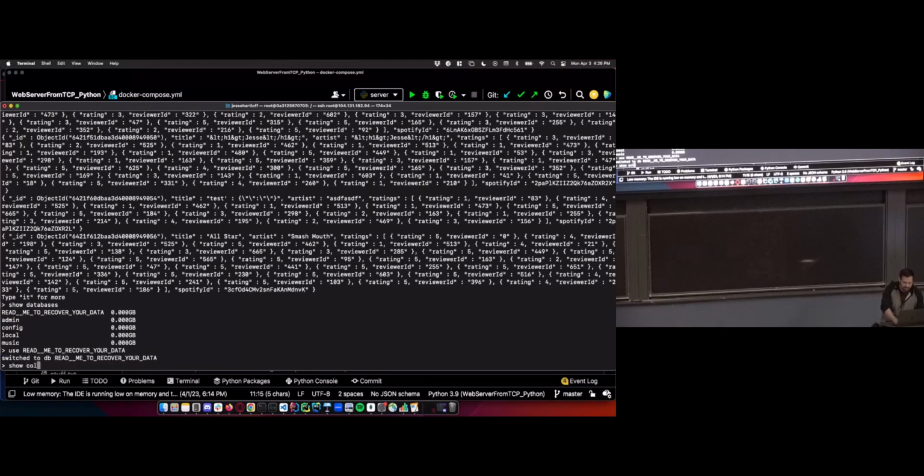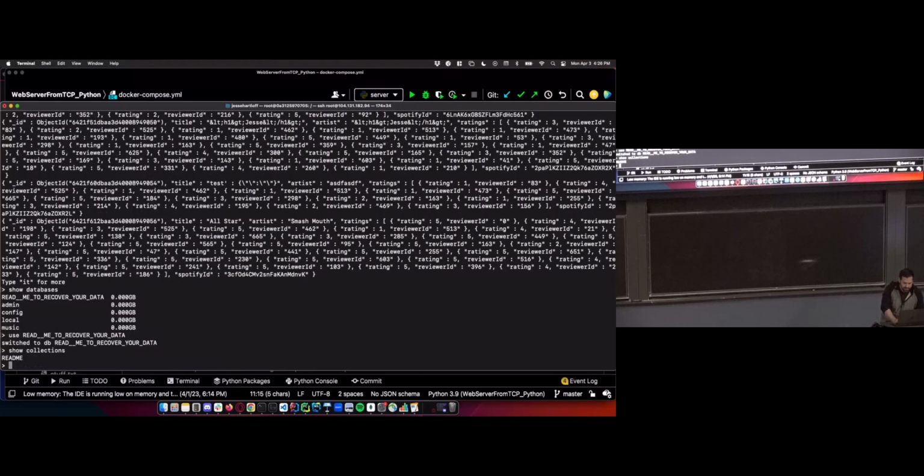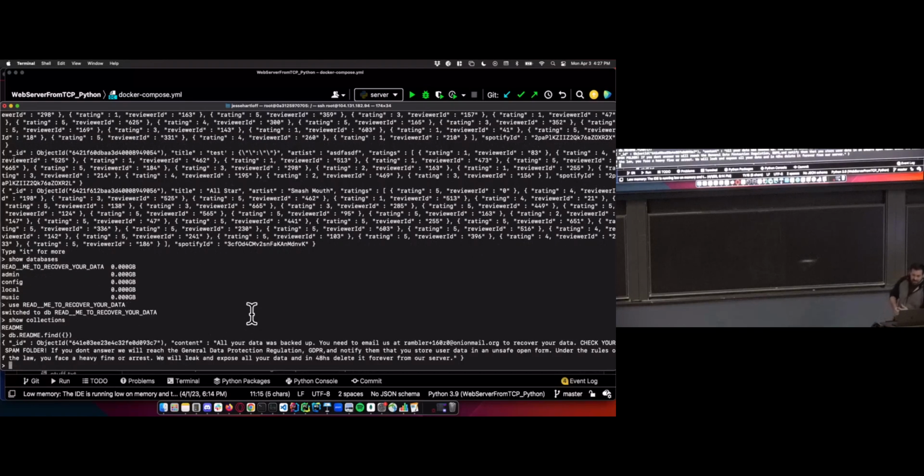I did show collections. I see a collection called README, so I did db.readme.find everything to see what's in this mysterious collection and why my data wasn't here. And it was somebody who said, whoa, your database is accessible to everybody on the planet. I'm going to go in there and wreck it. Removed all my data and left me this cute little message, which is a ransom to get my data back.